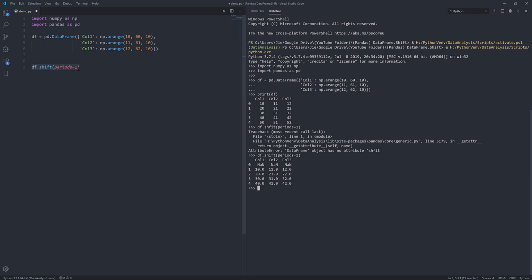Now if we want to shift by 2 records, we can use periods equals 2, and that will shift the entire data set by 2 rows. If we want to shift backward, you just need to use a negative value, and that will shift the entire data set up by 2 records.